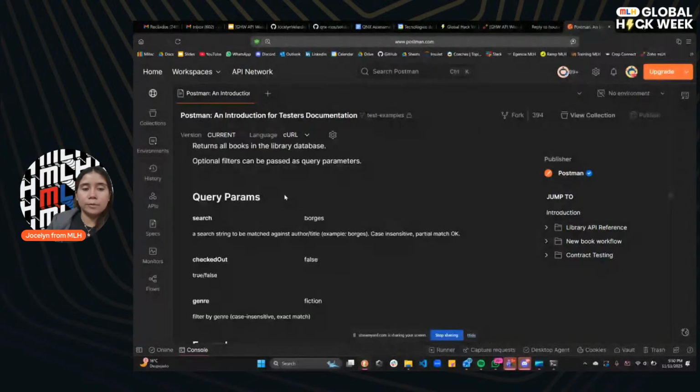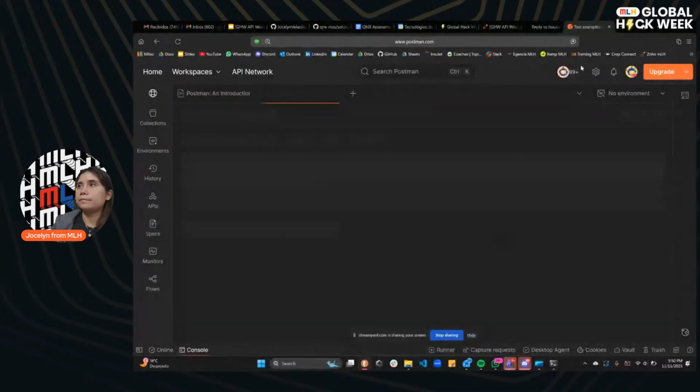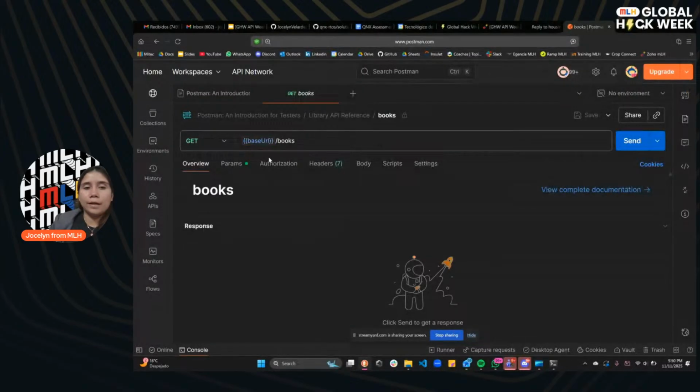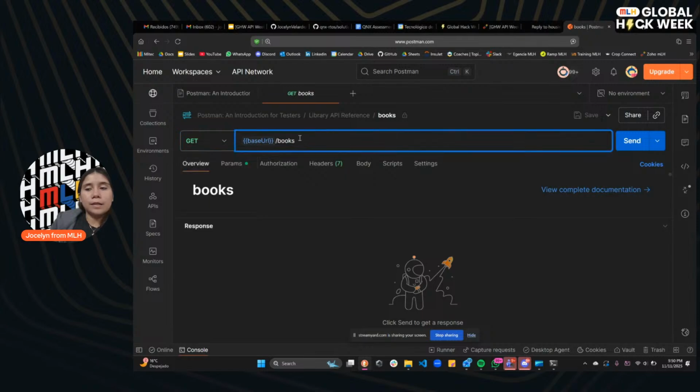We can click on here where it says get books and then click on open request. And then we can see the natural dashboard for Postman. So when you open up Postman regularly, you're going to see all of this stuff in here. So I'm just going to guide you through. In here, we have our HTTP method, which in this case is a get method. You can change it to whatever you want it to be. Then in this section here, it's where you're going to be pasting your endpoint and your URL.